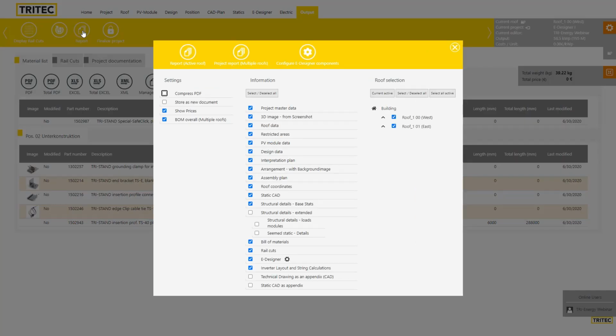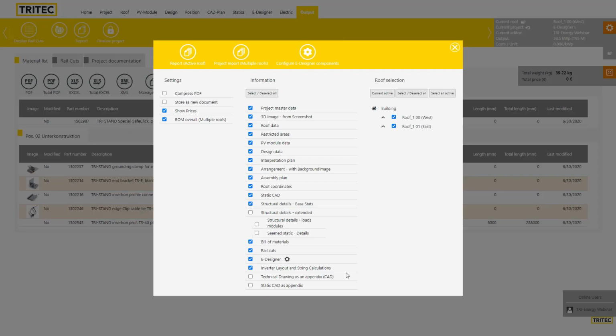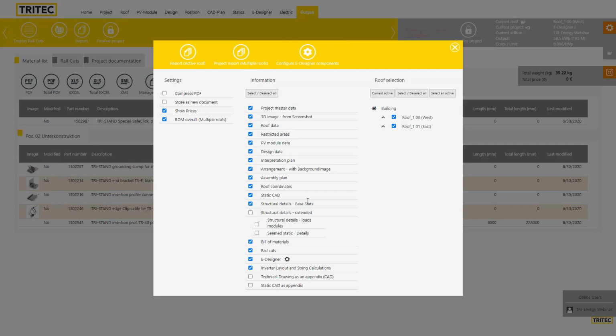And if you start the project generator, that's what we call it, you could either configure eDesigner components here or here. And again, it's exactly the same as what you've seen earlier. So here, with every total project report you're generating, you could adapt the contents in terms of the eDesigner calculations and data at any time with this functionality here or here.